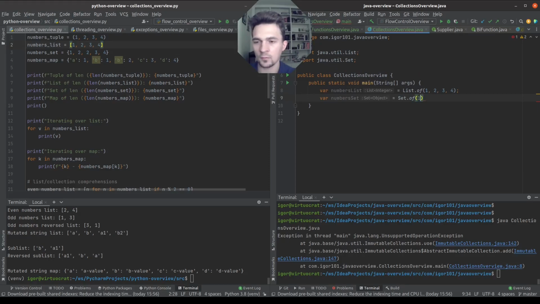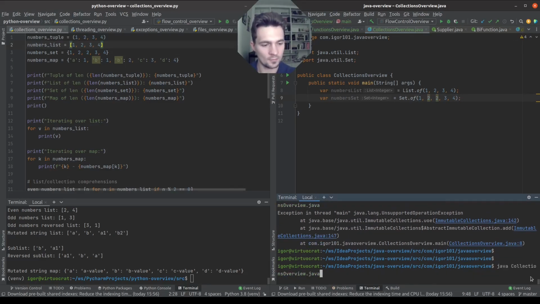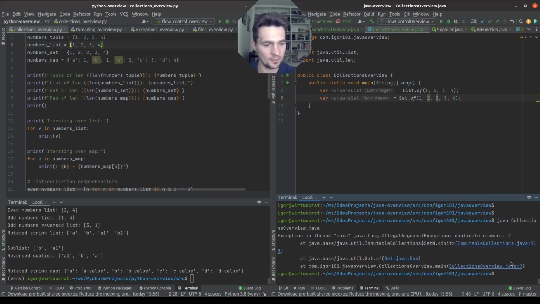And what do you have? 1, 2, 3, and 4. And we will get an exception again here. Let's see. But for a different reason. Yes, duplicate element. So with that implementation of the set, we can't have that, but with others we can. I mean, the data will still be unique, but we will not get an exception thrown at us.